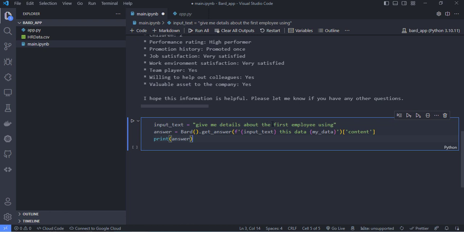Give me details about, let's just say, let's look for details about all the employees. Give me details about employees that work in this company. Let's see if it can give us a summary. Let's say give me a summary.